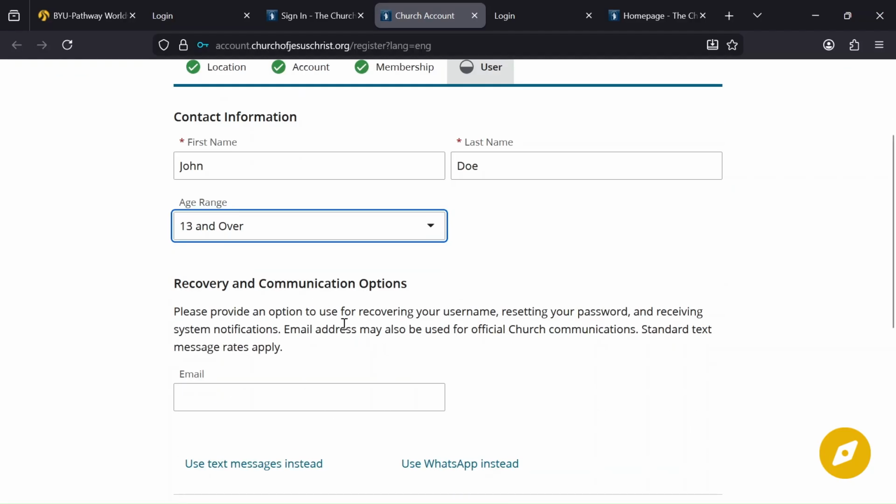So for recovery option, we're asked to do this just in case you forget your username or your password. If you forget that, you need a way to access your church account, even for members of the church, to see news, to access the website, to access your member tools and many other things. So it's always best to have a recovery option open.